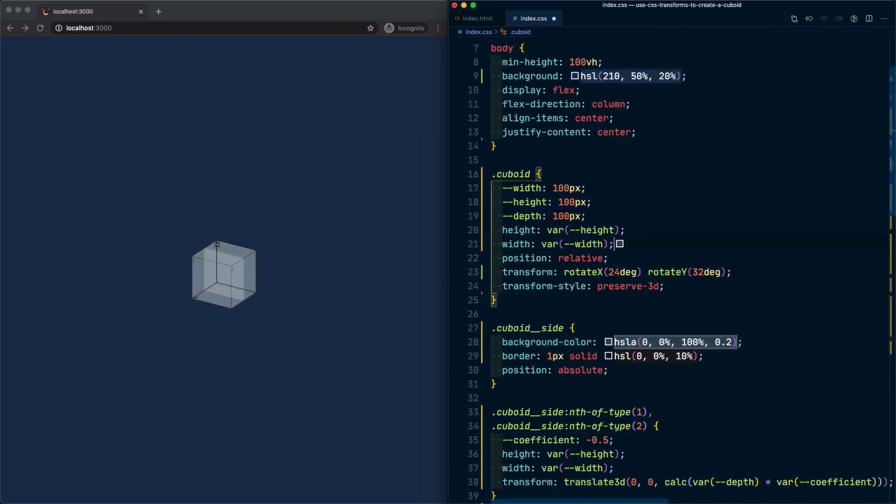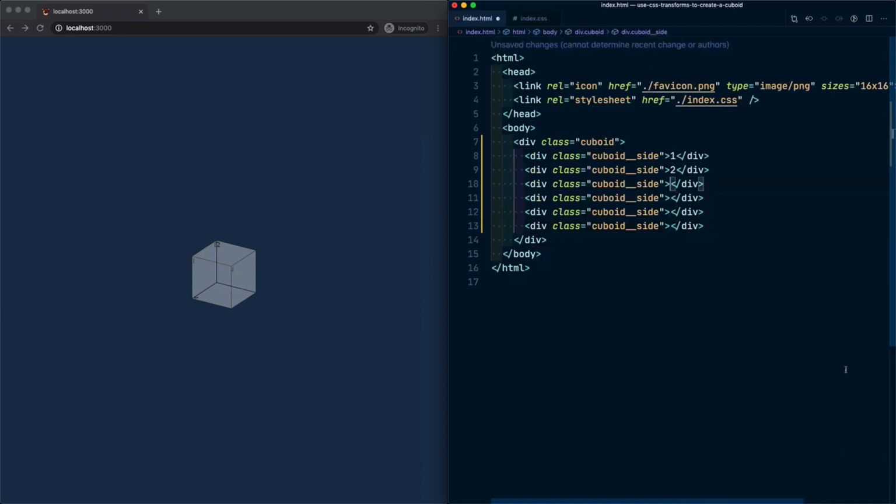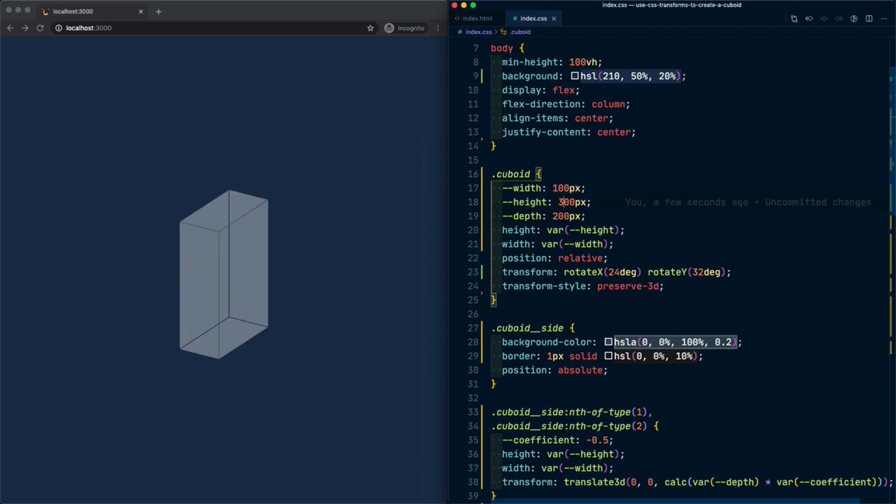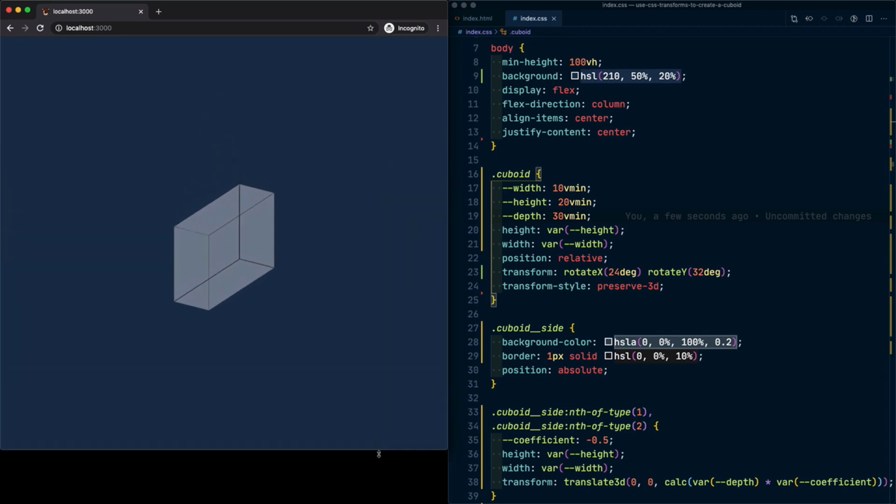Let's remove the background color from the root element. Let's also remove the numbers from each side. And now we can configure different widths, heights, and depths. So a depth of 200 pixels, a height of 300 pixels, and a width of 400 pixels. We could even use a responsive unit like vmin to create a cuboid that will scale with the viewport.